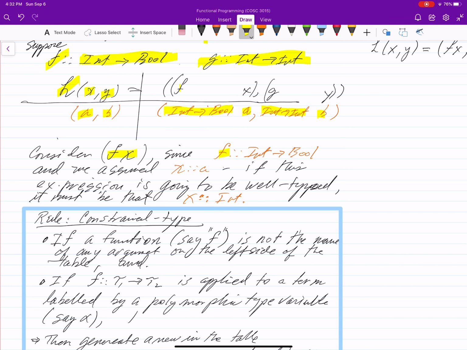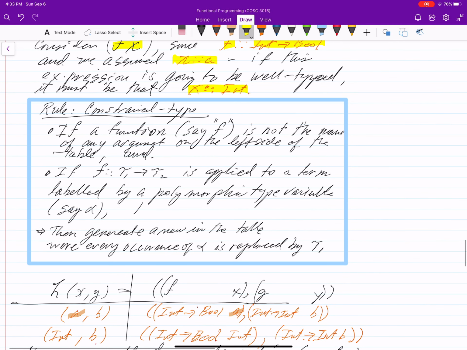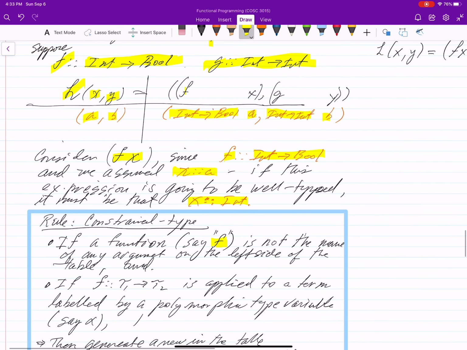So now, consider this f applied to x. Since f is a function from int to bool, and we assume x is an a, if this expression is going to be well typed, it has to be that x really is an int also. So this is what we're going to call the constrained typing rule.